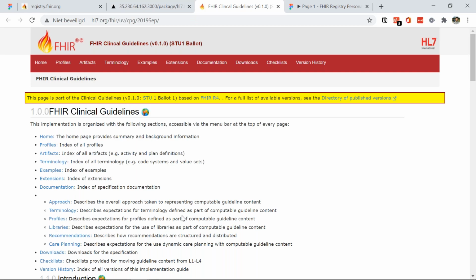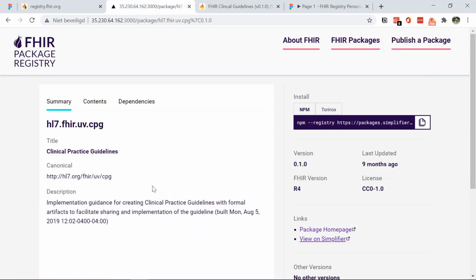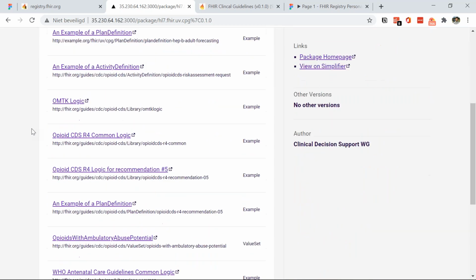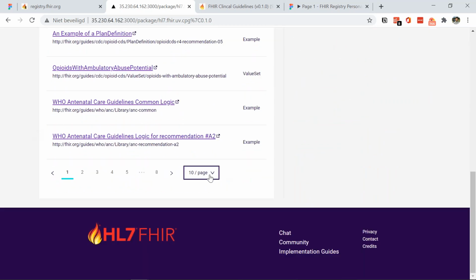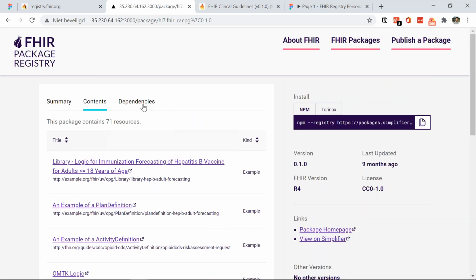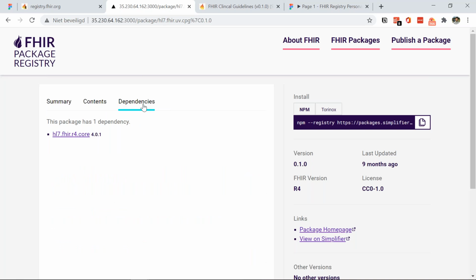And you see that we are being transported to the corresponding implementation guide, the hosted implementation guide for this package. So this is great. We can find the documentation of what we're looking for. Similarly, we can look at the contents of the package. Package has many different resources in here, so 71 resources. We can choose whether to view them all in a page or just a few. And we can see the dependencies that this package has. In this case, it's only dependent on the core.